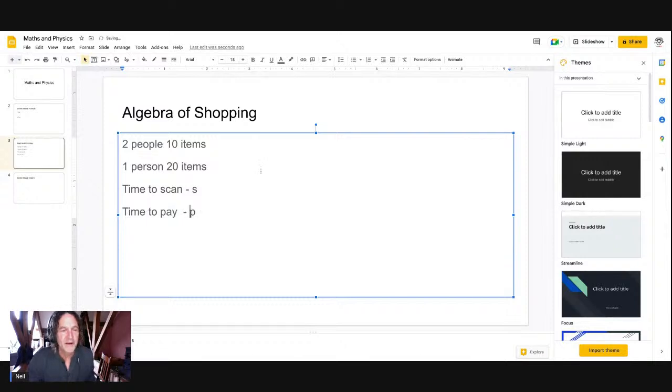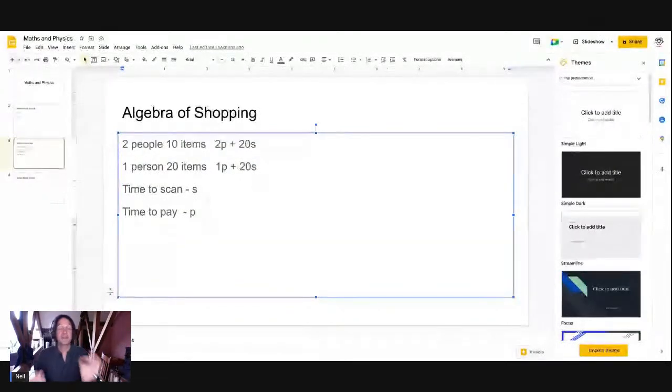And what algebra have we actually done here? Well, there are two people and 10 items each here. So what we've got is 2P plus 20S. And in the other queue, we've got 1P plus 20S. So we can see that 2P plus 20S is greater than 1P plus 20S. And so immediately we can say we can naturally do algebra. We can naturally work out these things with algebra.